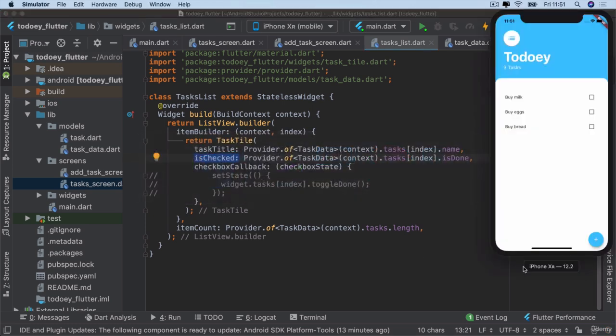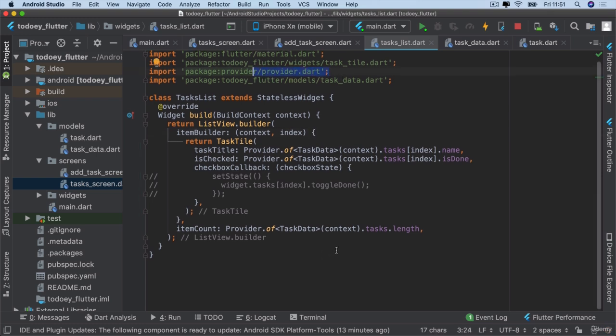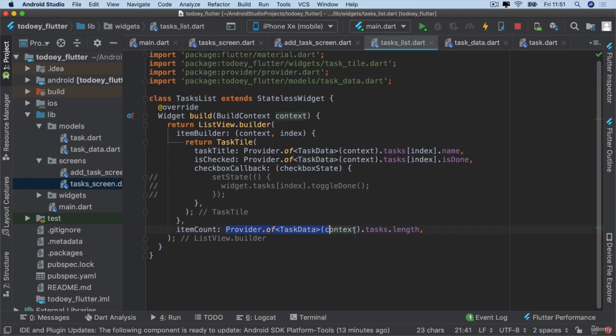That works right now, but we can actually make it a lot simpler. And we can do this through the use of something called a consumer widget that comes from our provider.dart as well. Because notice how we're using our provider.of task data dot tasks in 3 places here. It's getting a little bit repetitive, right?